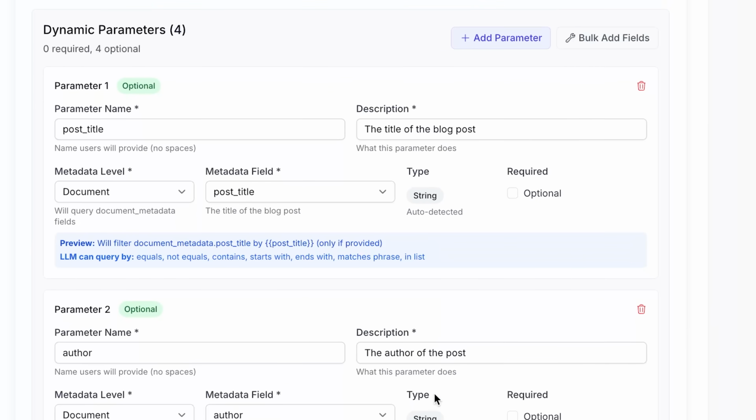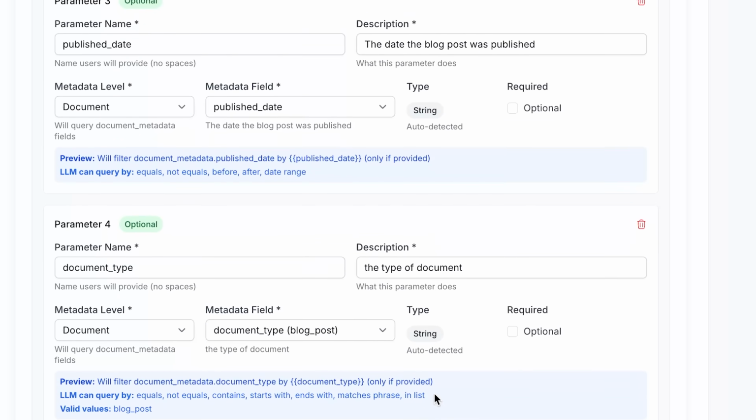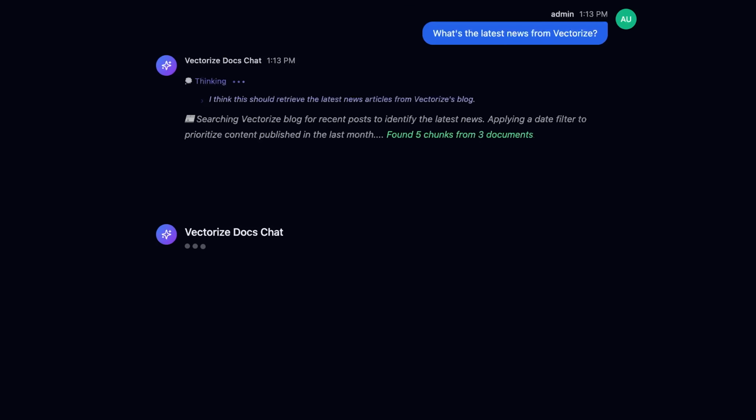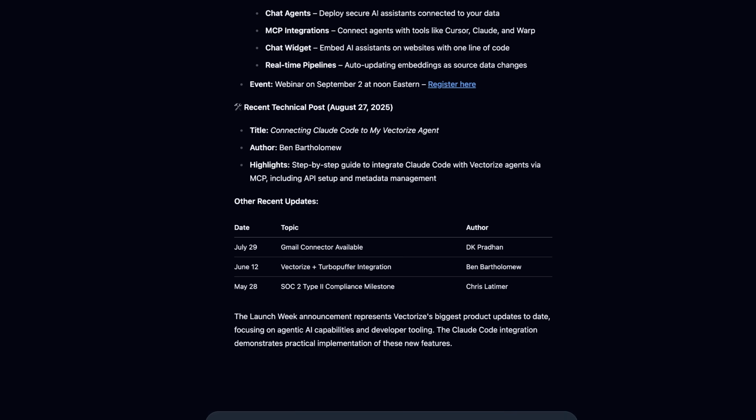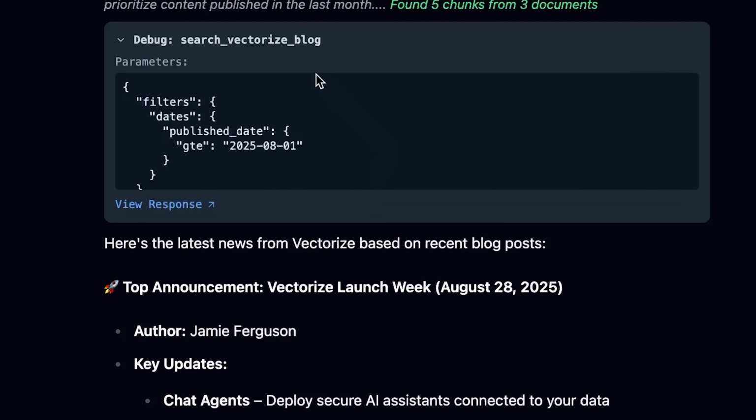When you create your chat agent in Vectorize, you can craft the exact data retrieval functions it needs to perform the task that you're building it to solve. And when someone asks our chat agent, what's the latest news from Vectorize, the response isn't going to be based on some generic set of search results for latest news. It's based on this agentic retrieval to find the latest blog post from the last month or two.